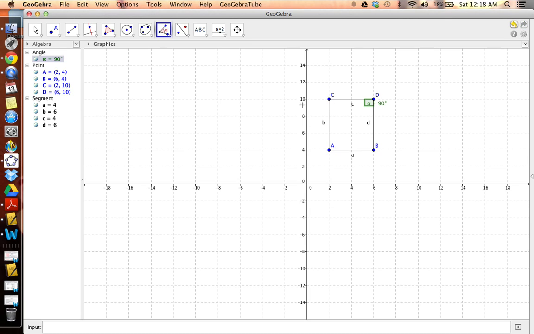And let's go ahead and finish off everything as well. We're going to go B, A, C. That gives me this angle. Then we're going to go D, B, A. That's this angle. And then the last one is for C. We're going to go A, C, D. Notice they're all 90 degrees.